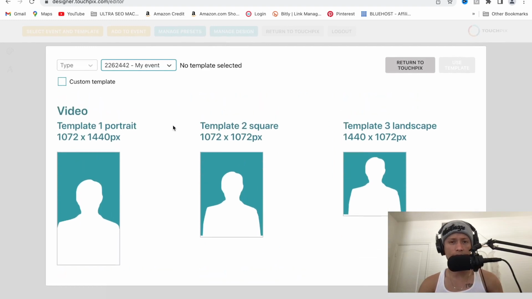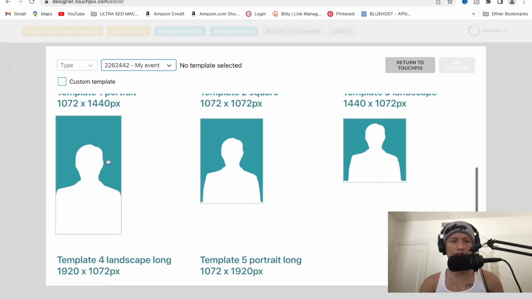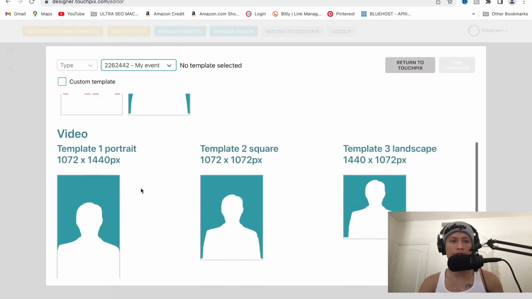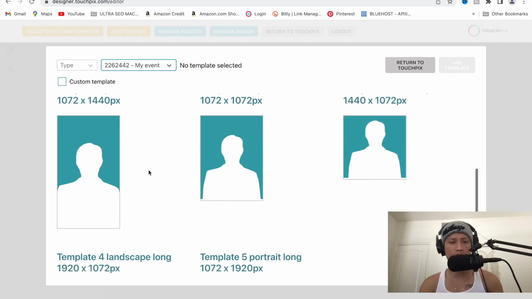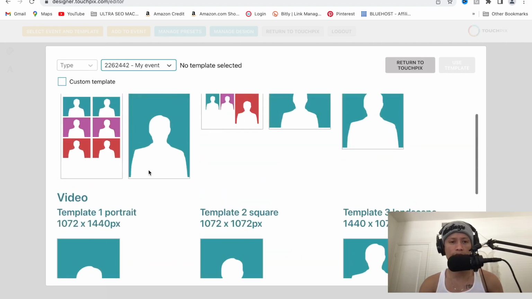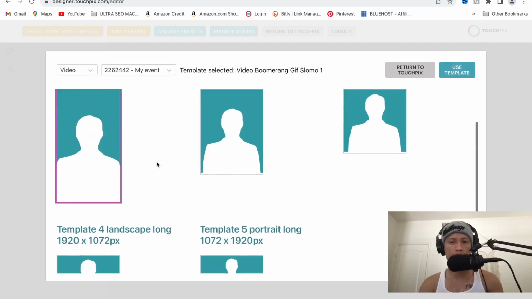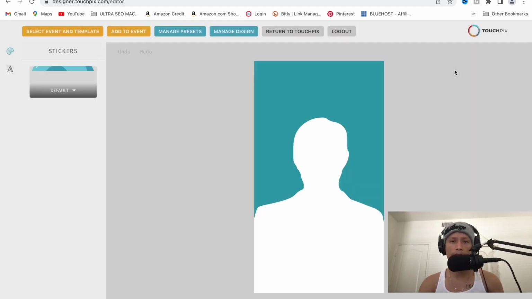Now this is a little confusing, and I'll tell you why. Remember we selected template number 5 that looks just like this? Well, when you come over to the Touchpix designer editor, you're going to see that it's actually template number 1. It's a little confusing, but it is what it is. We're going to select this one. These are the dimensions that we're looking for. And I selected my event up here, the one that I want to inject this overlay into. So I'm going to use this template right there.